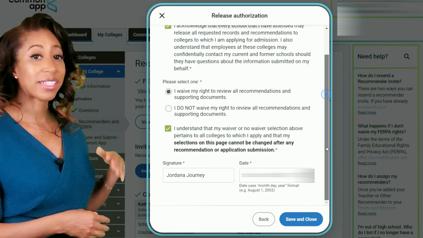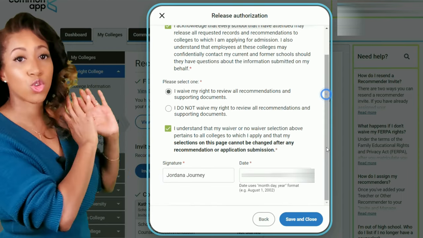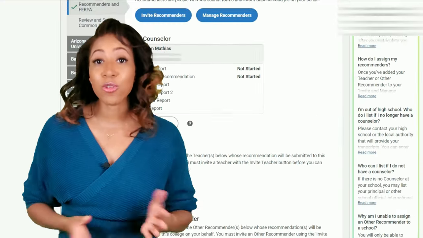Click, I understand that my selection pertains to all colleges. Because once you do this, it will automatically apply to all of your other colleges on your list. Then sign, date, click save. And now you get to invite your recommenders.